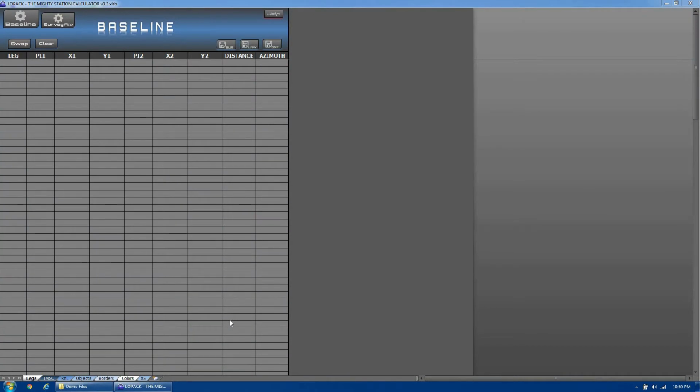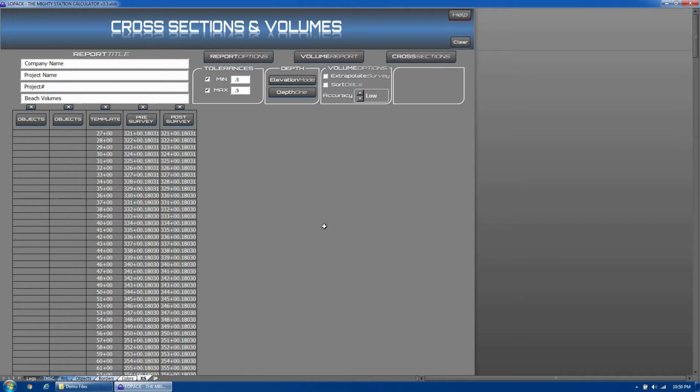In this video, I'm going to be going over a new feature that is going to be coming out in Lopack version 3.3.9, and it is the cross-section and volumes feature. It's located in this new tab called XS, and this is what the page looks like. And I'll be going over just the volumes portion, which is volumes calculated in average end area method.